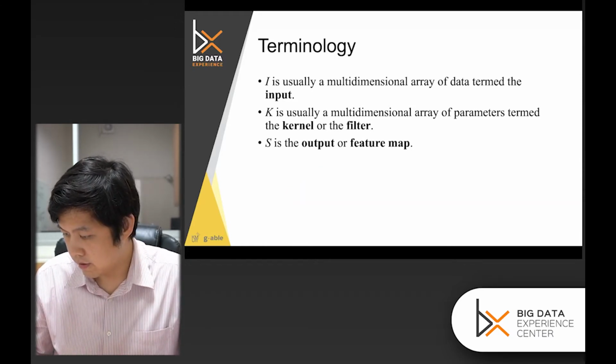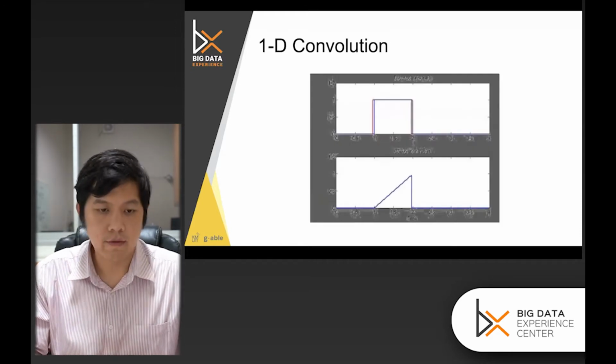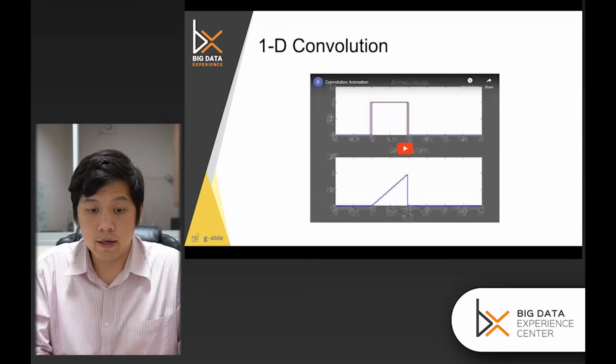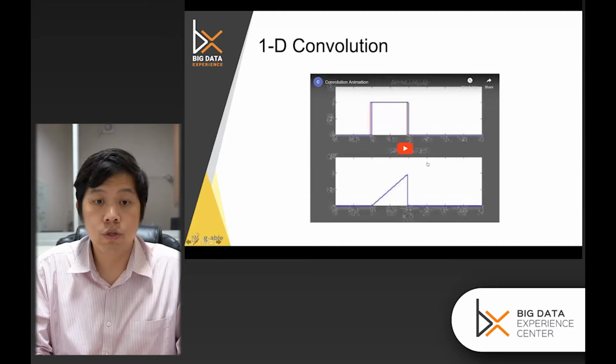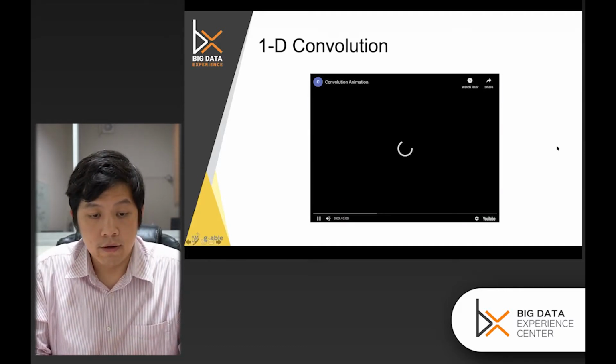Let me move on. All right. Let's take a look at how the 1D convolution works.